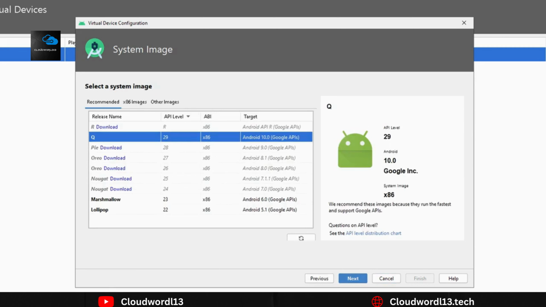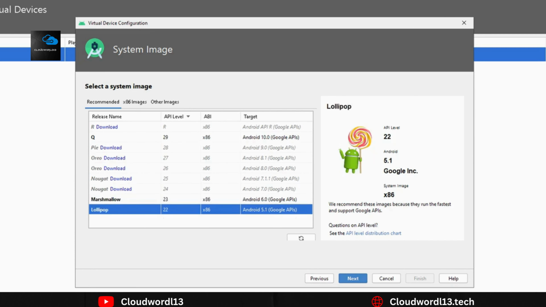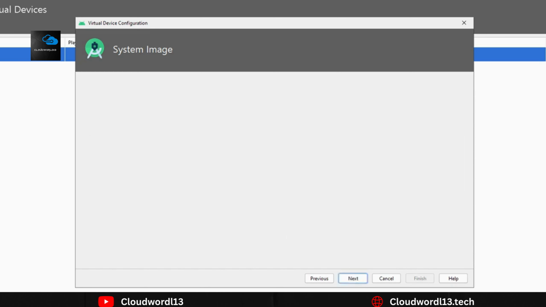So of course, in this case, we can say, for example, Pixel 3, and we can click on Next. So it will specify the size, the ratio, the density, and we can click Next on that. And now we have to select the kind of system image that we'll be using. So in this case, I have already downloaded Q, which is Android 10.0, and I also have Android 6.0 and Android 5.1. So in this case, I'll be using and selecting Android 10.0 to be running on our new device. So click Next on that.